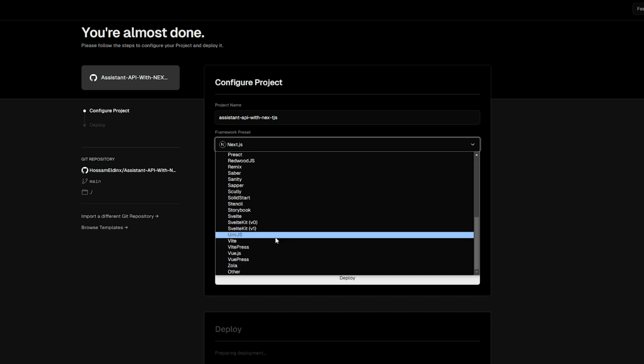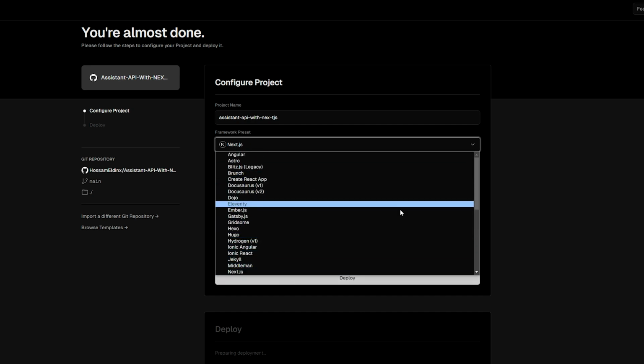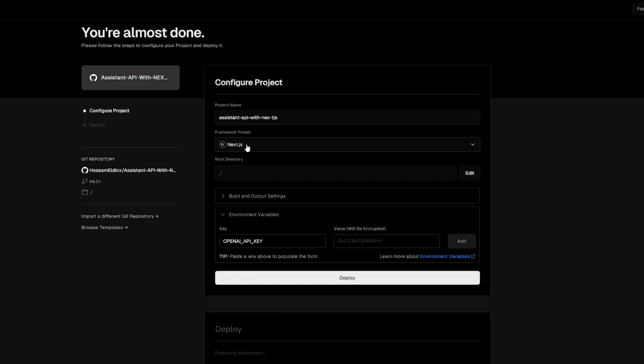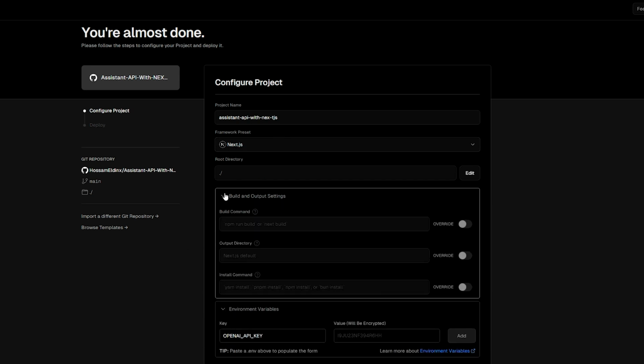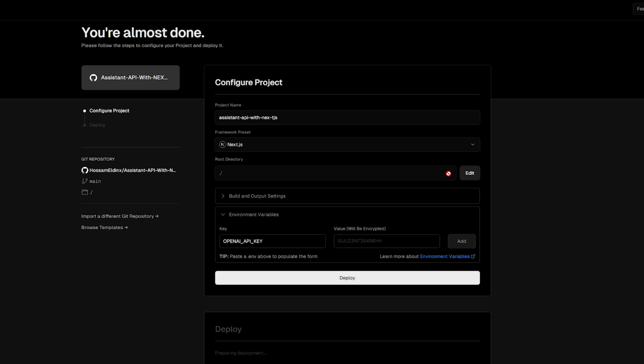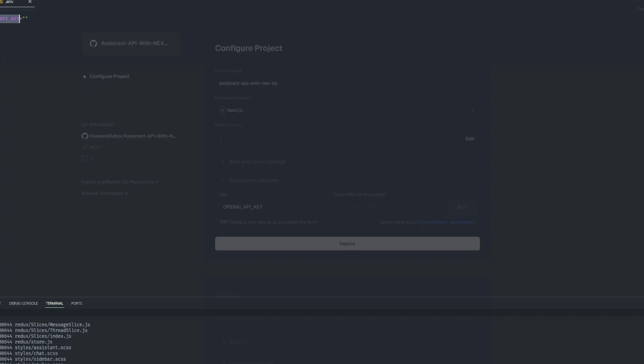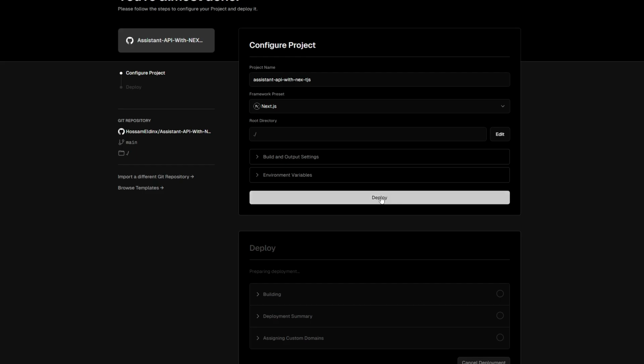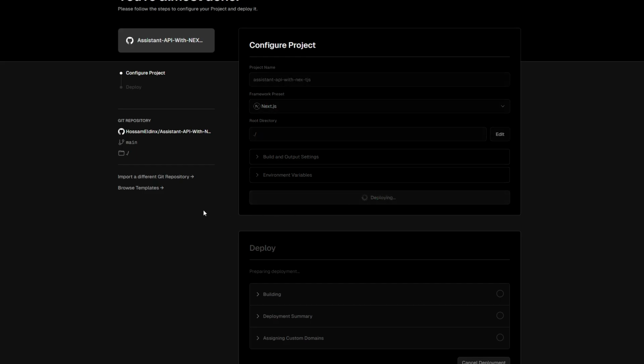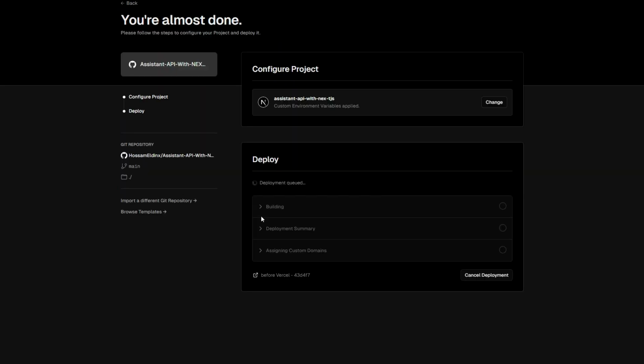We have different kinds of environments that we can use to deploy, but I'm not going to change anything because this is automatically detected. The root directory is of course the same directory, unless you change it yourself, which I don't think is a good idea. Here in environment, copy paste the environment, put the key over here and add. I'm going to do it myself. Then hit deploy. This will take a while because the deployment is for free, so it's not that super fast. Let's see how it will work.